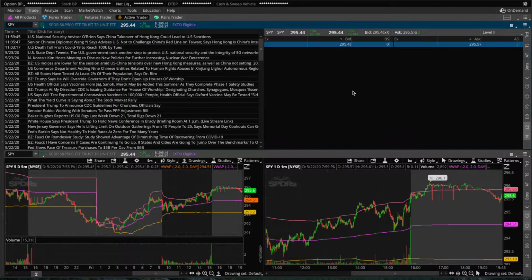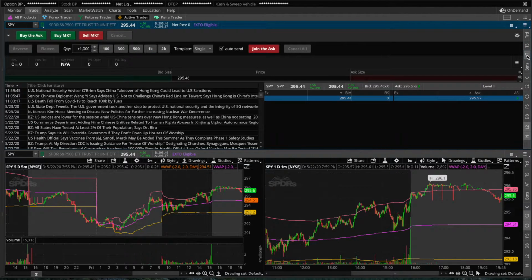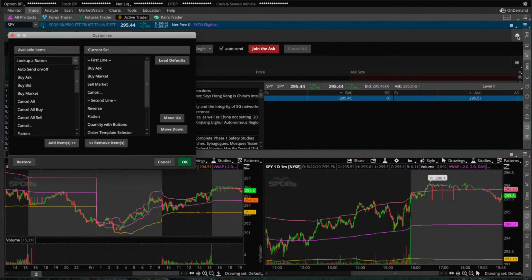So to begin with, you will want to open your active trader window here by clicking this button. Then go to the gear icon on the top right hand side of the screen and click this button. This will open a small pop-up screen, and here you want to come across to the left hand side where it has available items.